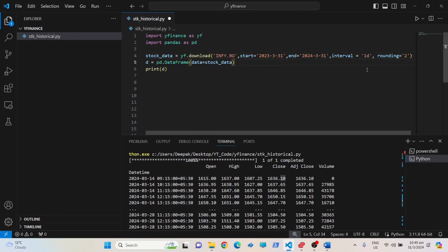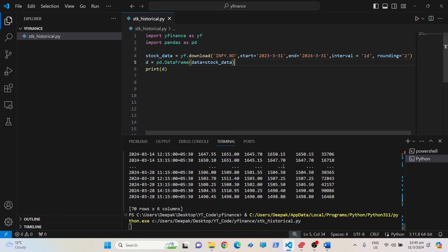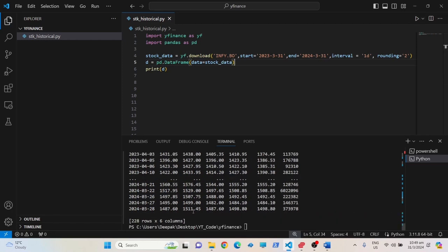Now, first let me run this just to see if it is getting executed or not. Okay, it is executed. You can see total 6 columns, 228 rows. So this is working perfectly. And you can use this instead of period if you provide start date and end date. That's it. Now the next thing is we are going to export to a CSV file, and that is very easy.